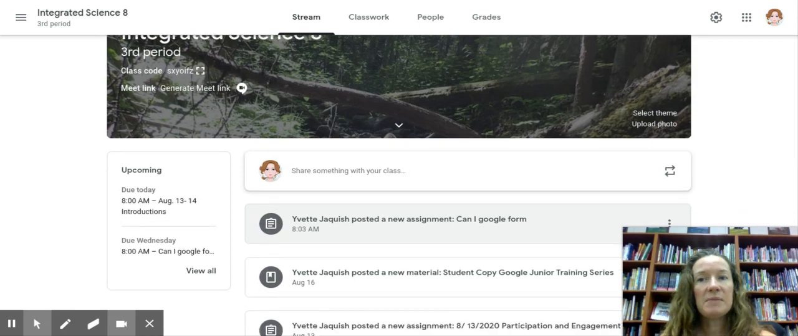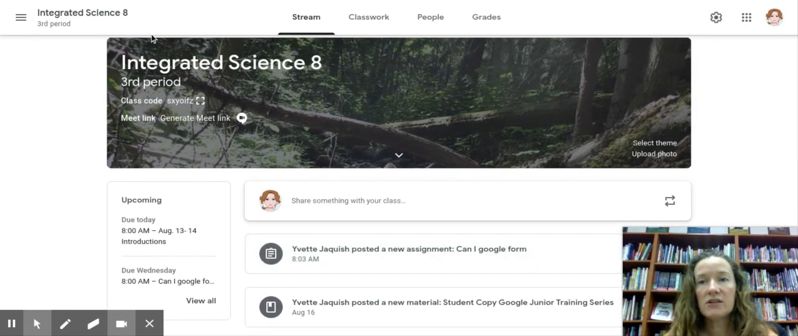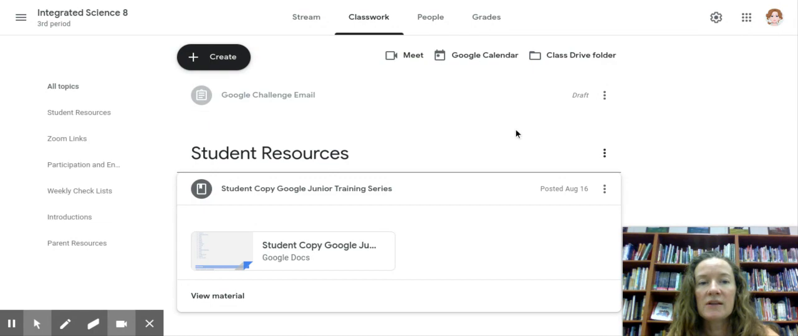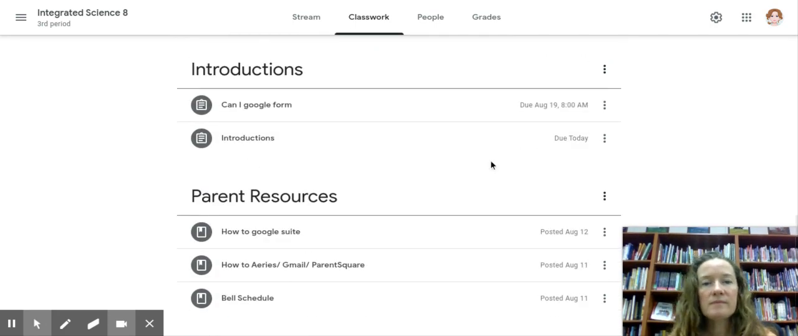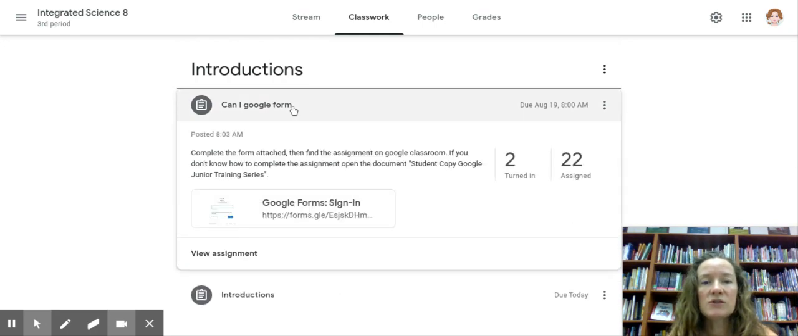You can find that assignment in one of two places. Right here on the stream, and I'm using my Integrated Science 8 third period. So it's right here on the stream, New assignment, I Can Google Form, or in here under classwork. When you look at classwork and you scroll down to introduction, because we're still in the introductory period, you can find the I Can Google Form. Click on the assignment. 2 of you have turned it in already. Jolly on the spot. Thank you. And then click on the form and go ahead and fill it out. That is for you to do today to start.